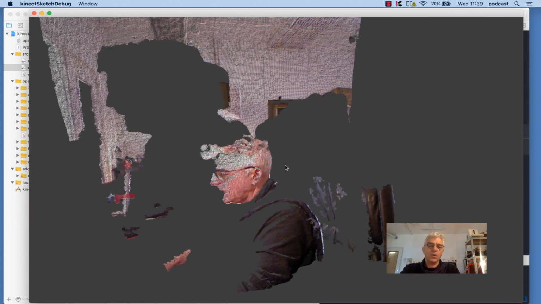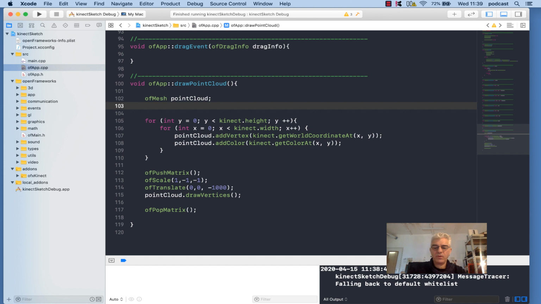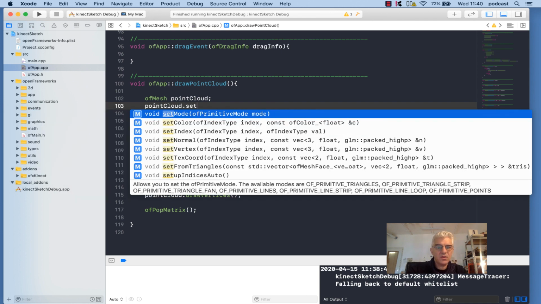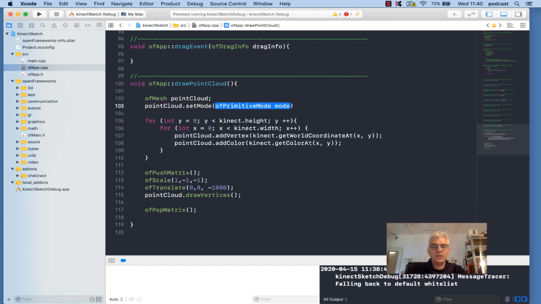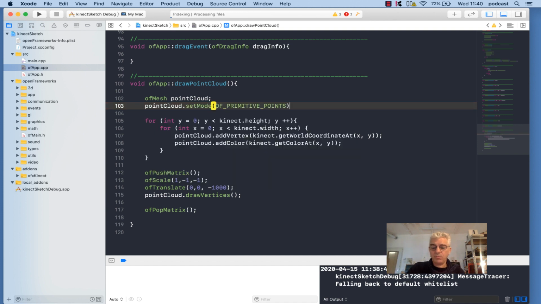Now, what I can also do is I can draw in a variety of different ways. And one of the options of a mesh is the mode. So I'm going to set the mode to be, and the keyword should come up here, OF, and here we go. We can make it lines and points and patches and triangles and so on. And there's quite a lot of information that you start getting into about how 3D objects are drawn. We don't have any lines, we don't have any triangulation joining the points up to make surfaces. So we're just drawing the points, and I want to say just draw the primitive points.